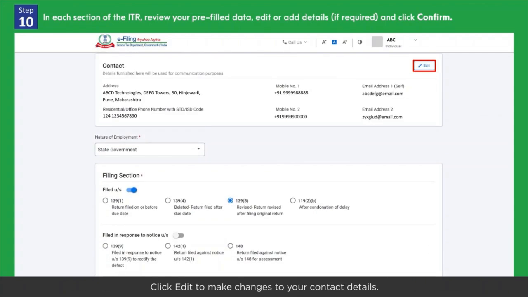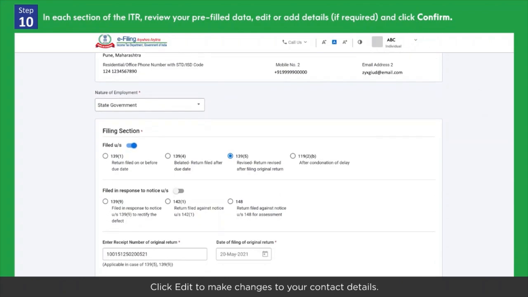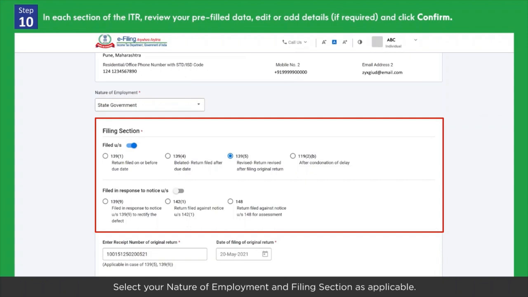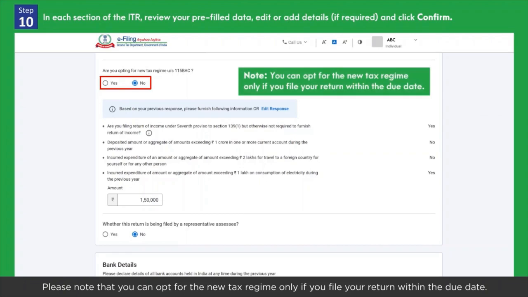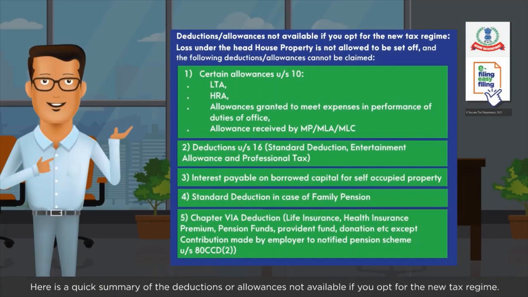Click Edit to make changes to your contact details. Select your nature of employment and filing section as applicable. Remember to select Yes or No for whether you're opting for the new tax regime under Section 115BAC. Please note that you can opt for the new tax regime only if you file your return within the due date. Here is a quick summary of the deductions or allowances not available if you opt for the new tax regime.